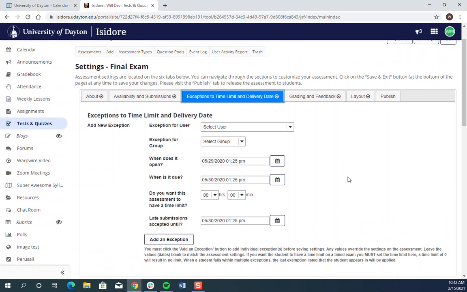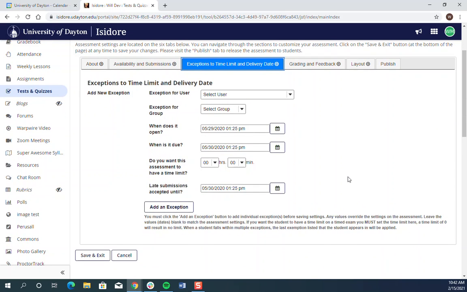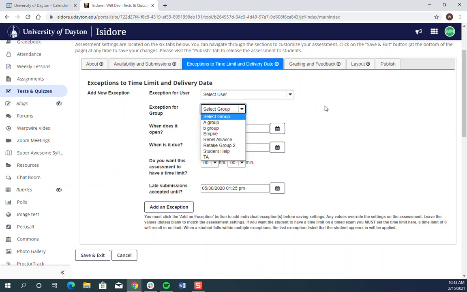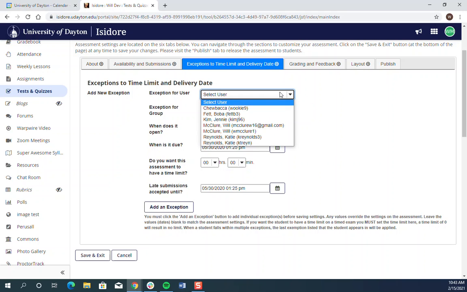Exception screen is where you would add an exception for a user who's been granted additional time by the OLR. You can either select a student's name from the list for a specific user, or if there's a group that you've configured, you can select a group. But for example, we can set one up for this student, this test student.